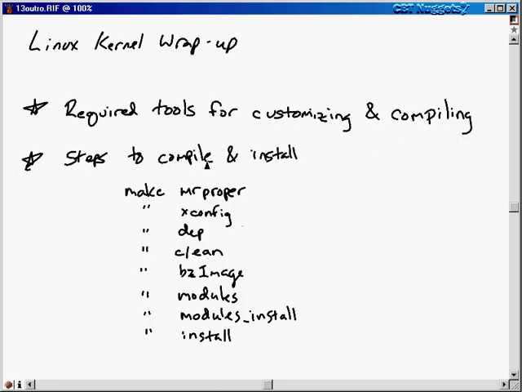Okay, and then just as a summary, the steps to compile and install. First, we did make mrproper to clean up the directory tree. Make xconfig was the tool that we used for customizing. Then make dep made the dependency information. Make clean cleaned up the directory before the actual build process. Make bzImage was actually building the kernel. Make modules is what we used to build the modules that we configured. And then make modules_install actually installed the kernel modules. And finally, make install is what copied the new kernel and the associated files to the correct place, and then it also ran a couple scripts that created the initial RAM disk image and altered grub.conf.